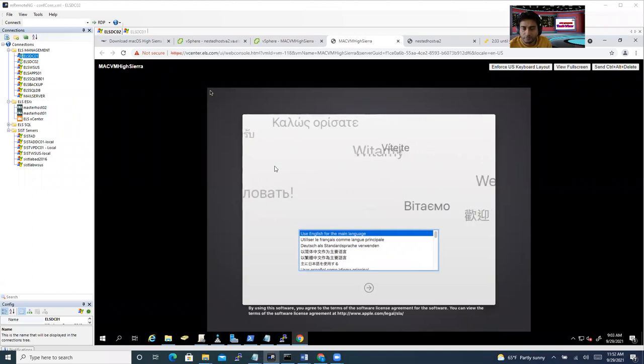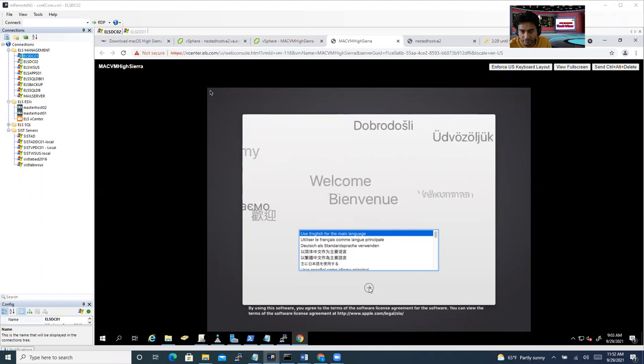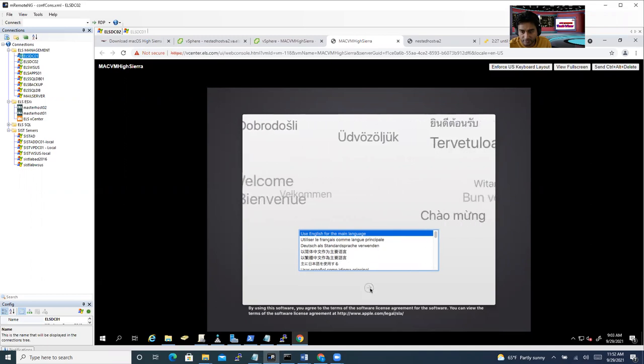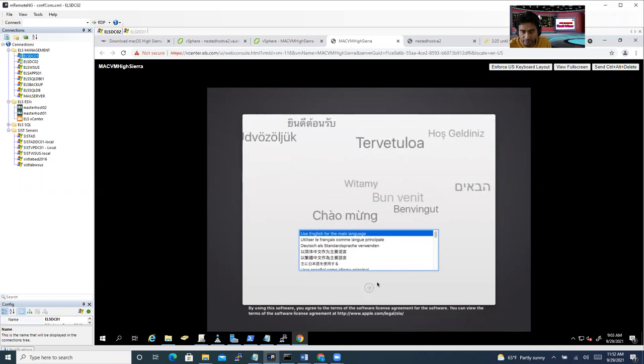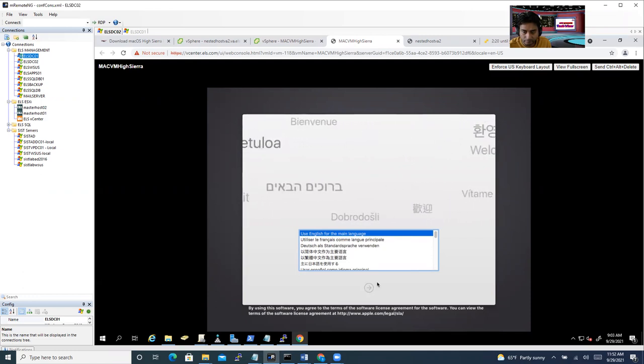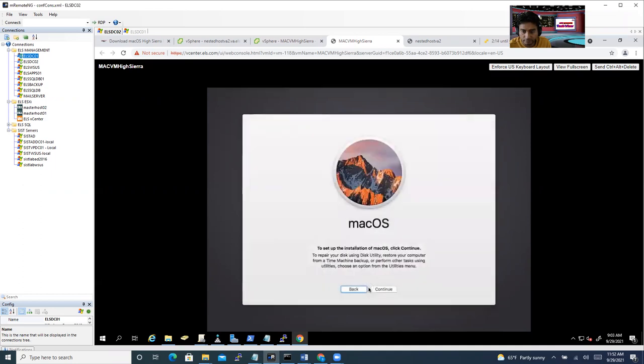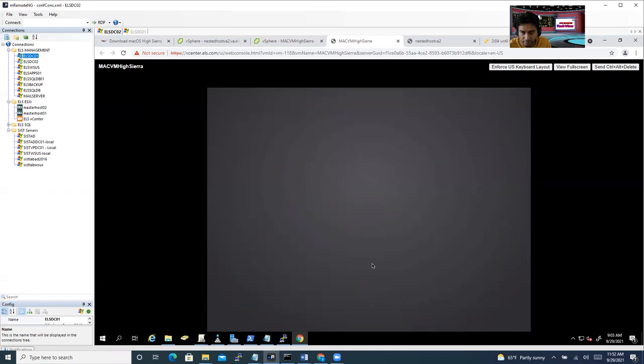All right, so it's already loaded. Now it says select English for the main language. You can select this one, go with this. Takes a little bit of time. Right, so macOS, to set up this installation, macOS, quickly continue. Let's go for that.